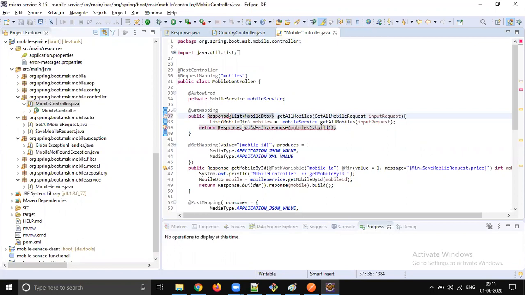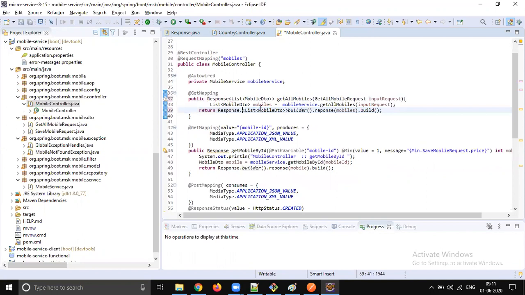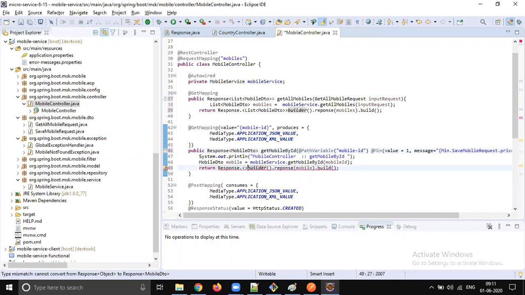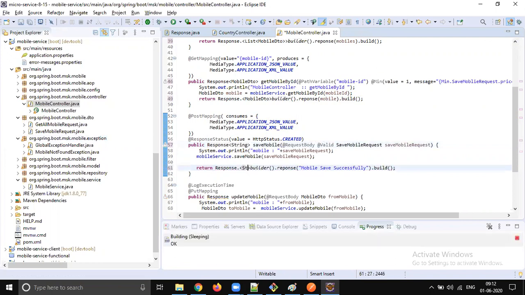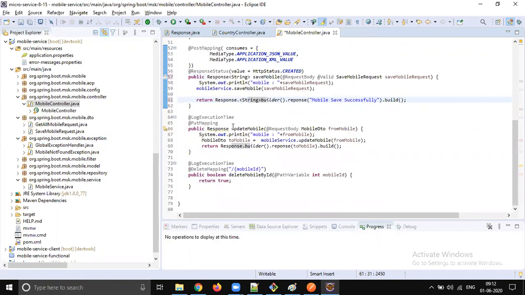Okay, while you are building, you're going to build a response of type list of mobile video. Here we are going to return only one response, so just say we are returning response mobile, and while building you build it of type response video. Here the response is of type string, to make sure you just say string, and here also while building you need to say what type of response you are going to return.